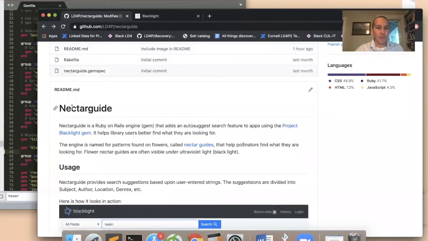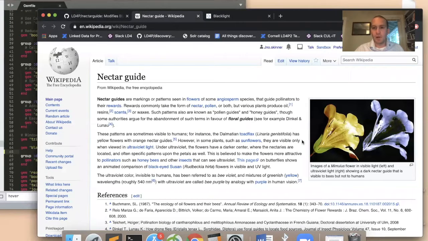The feature is called Nectarguide, and it takes the form of a Rails engine, which is a type of Ruby gem. I took the name Nectarguide from the example of markings that appear on flowers. These markings guide pollinators to what they're looking for, pollen or nectar, in the center of the flower. And the markings often appear under ultraviolet light, also called black light. So I felt that this was a good metaphor for guiding users at Blacklight institutions to find what they're looking for in the library catalog.